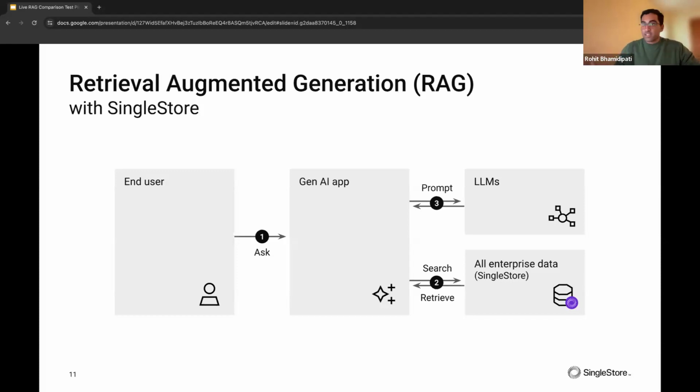Now, alongside that text data, you'll have your vectors, you'll have your IDs, maybe a timestamp, and so on. So all of that can be stored alongside each other. And on that text column, you can again build a full text index and run your full text queries.